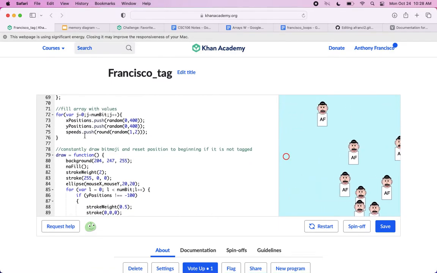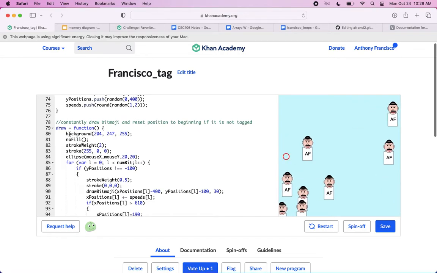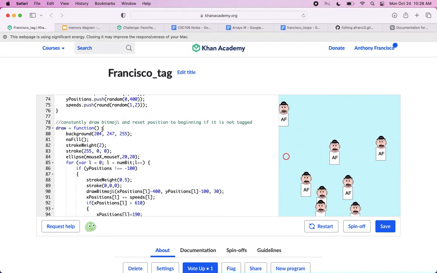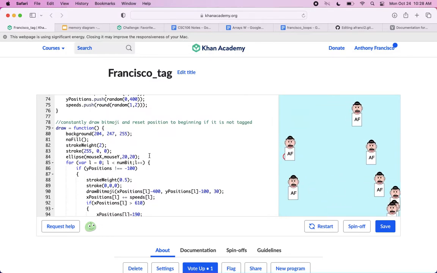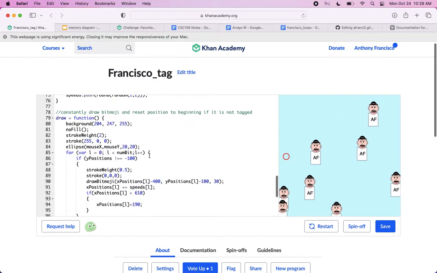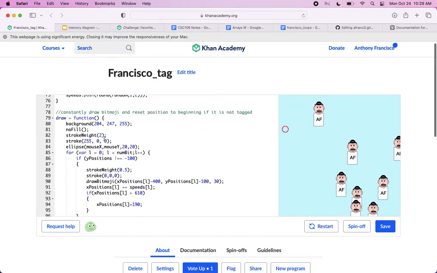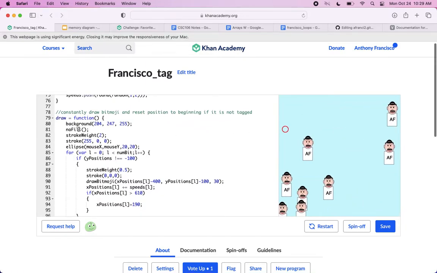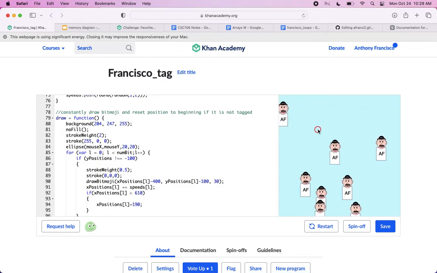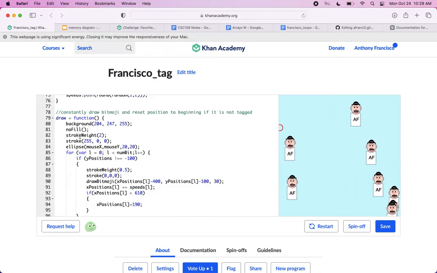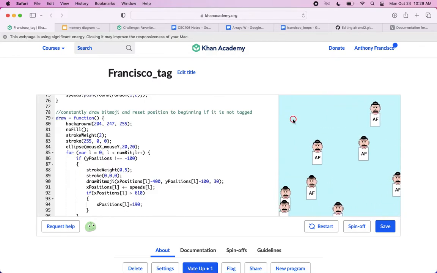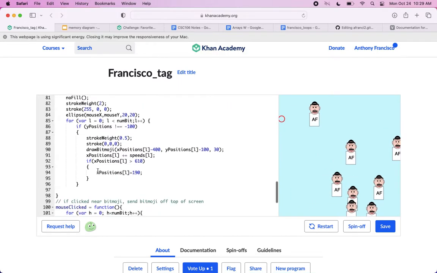Next, we have the draw function, which constantly draws Bitmojis, and it resets their position to the beginning if it is not tagged. As you can see, there's a blue background and a little circle around the cursor, which has no fill and a stroke weight of 2. It has a diameter of 20. Each time you move, it just follows it.